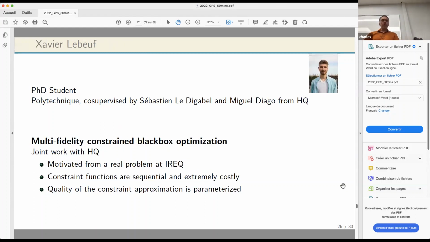Xavier is working in multi-fidelity constrained black box optimization. This is joint work with Hydro-Québec, motivated from one of their problems. The constraint functions are sequential. So you have 10 constraints to satisfy. The first one takes a minute, the next one takes an hour, the other one takes a day, and more and more costly to compute. So we want to break the flow of constraints when we detect that it's infeasible.